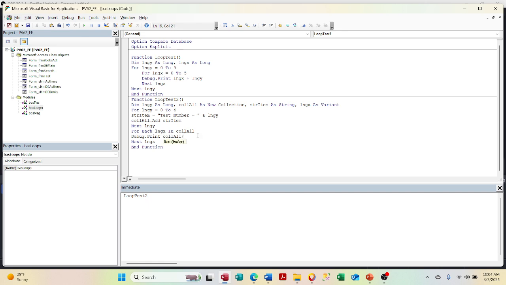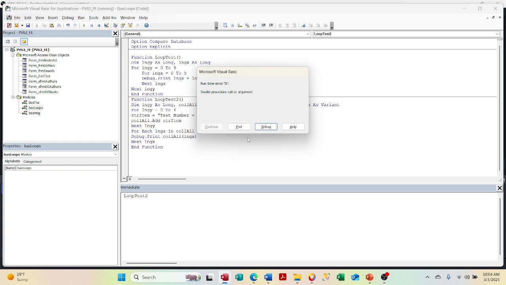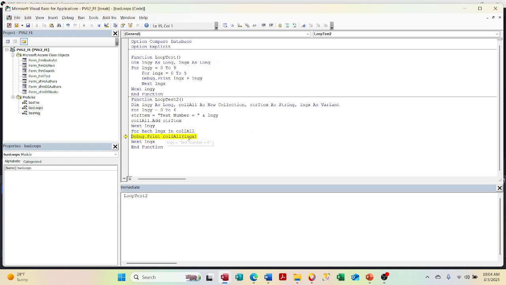COLLALL collection all, and our index is going to be LNGX. That's what we need. We need the index. So we're going to start the first object, the second one, the third, and it would look good. Let's see if it errors out. Invalid procedure call or argument here.